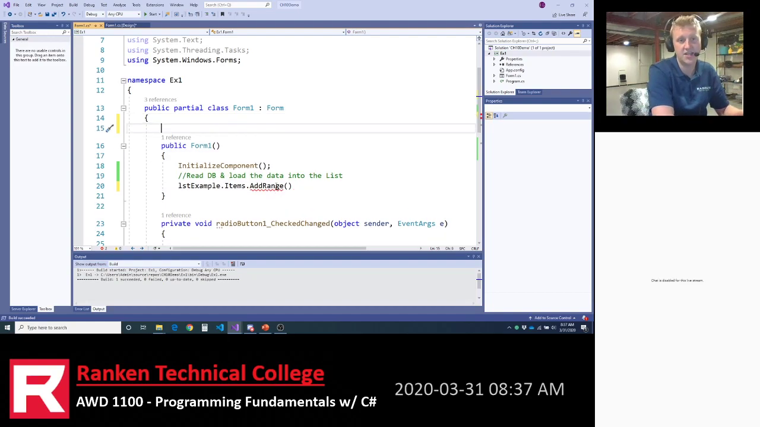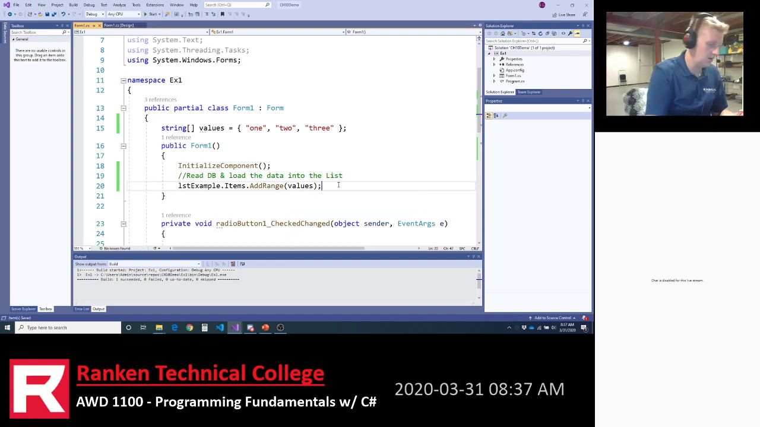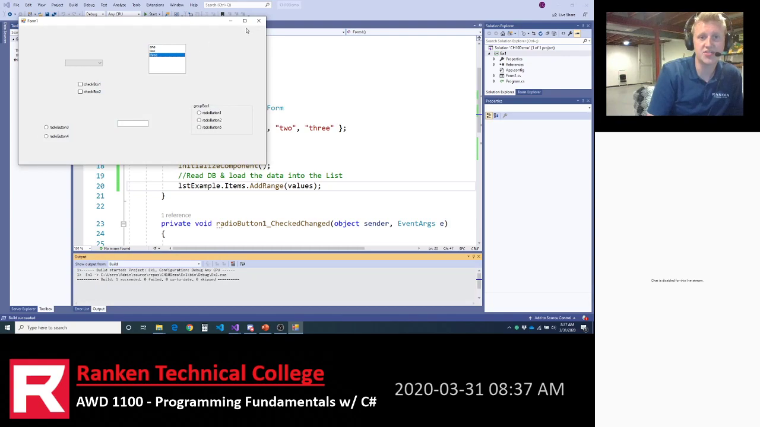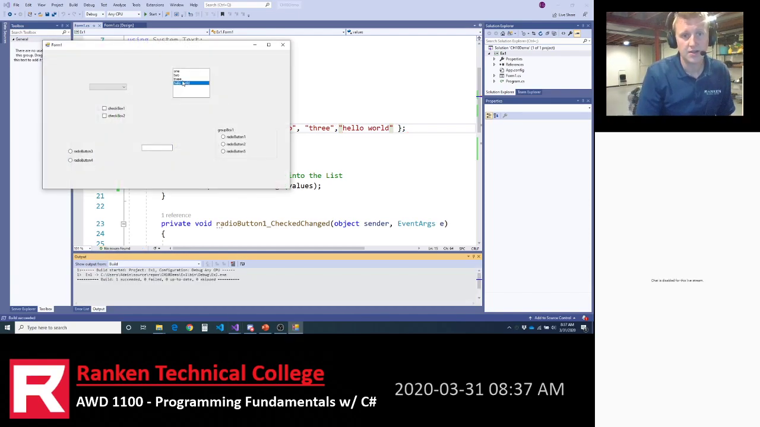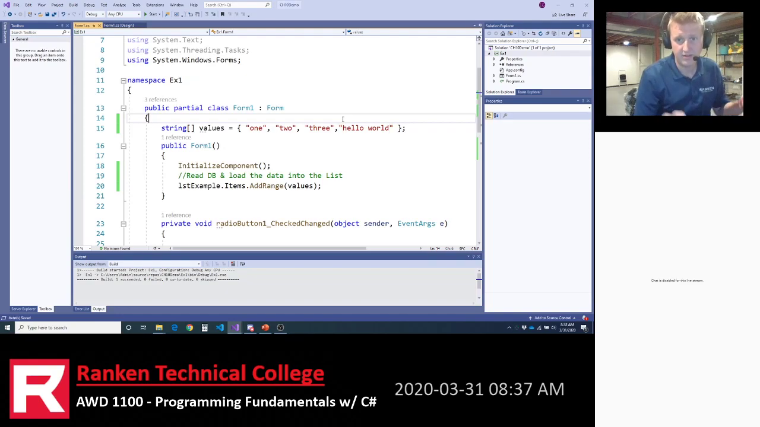And so we could come up here and say, okay, we got a string array, values equals basically any array you could pass into this. Right? And that works just as well, just to show you that this is in fact working, and I'm not just making this up now. So add is a singular item. Add range will accept an array. We're definitely going to use the add range in some labs. So I wanted to demonstrate that.